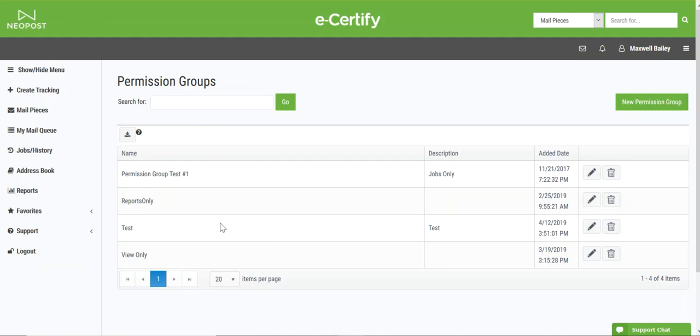You can assign a user to these permission groups in order to define which pages they can or cannot view, which pages they can or cannot edit items on, and which pages they can or cannot delete items on. Let's take a look at one of these permission groups to see how we can configure it.